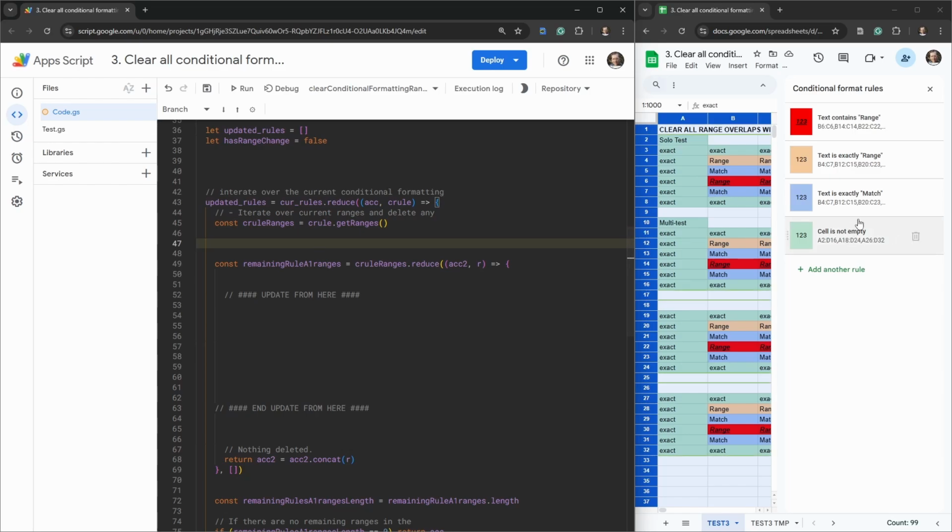As you can see here, each rule has an array of ranges. So there's multiple ranges in each one of these rules. There can be one, but there can be multiple. So we need to iterate over each one and then get those details to check. So then we do a nested reduce here, where we change our accumulator to be accumulator 2, so we're not copying the variable. And then we are looking at each of the ranges marked with an R.